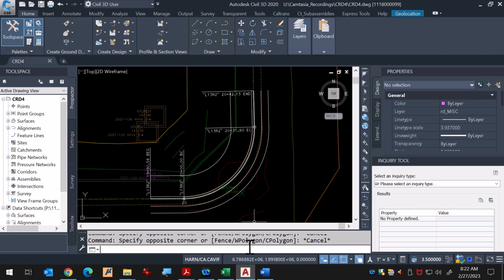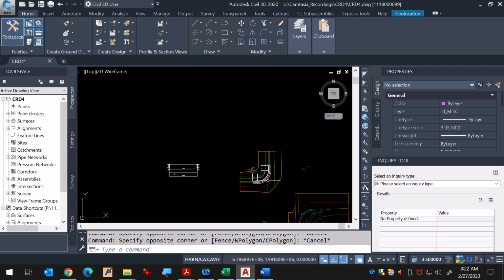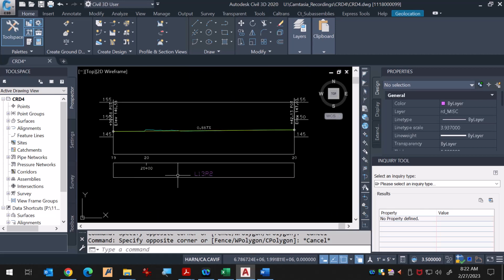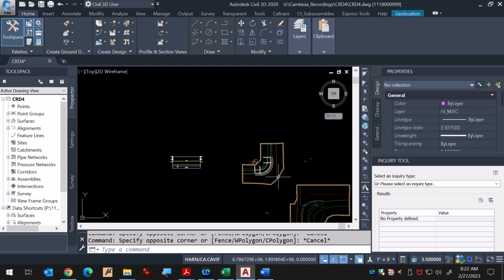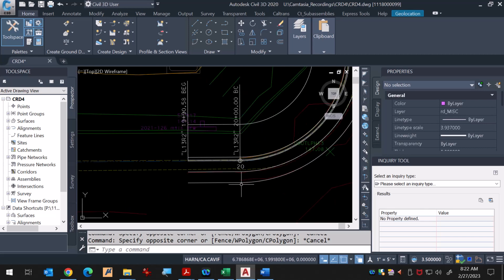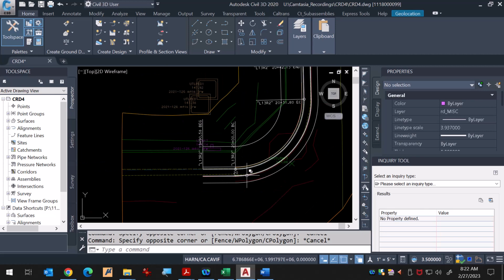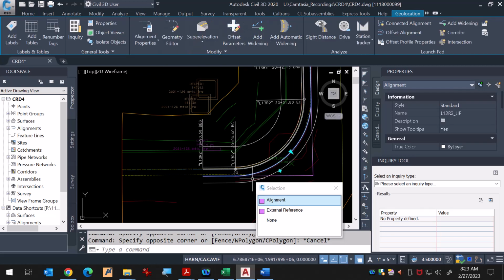So let's get started. First, we're going to notice that we already have a profile view from our flow line that we built in the CRD2 video. So we're going to be stacking our profiles based on where we put the flow line profile. So let's go back over to our alignments. We're going to just start here with the lip line. So we're going to select the lip line.